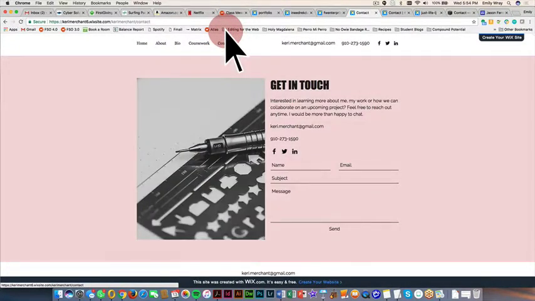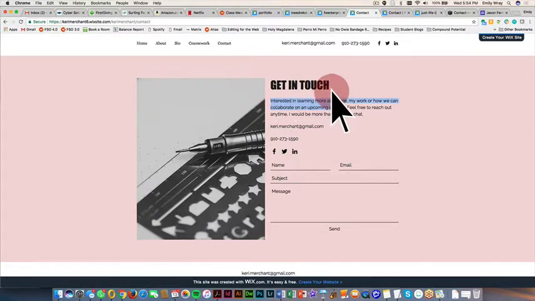Jumping over to contact, just a simple form, get in touch. So this is what I'm talking about, folks. Interested in learning more about me, my work, how we can collaborate on an upcoming project, feel free to reach out. This is exactly the sort of invitation that I'm talking about. Why should people contact you? Just put it like it's very simple, just like that.